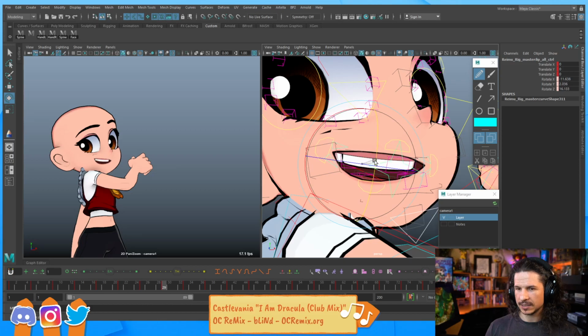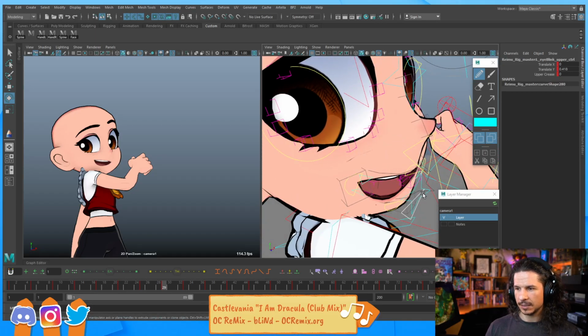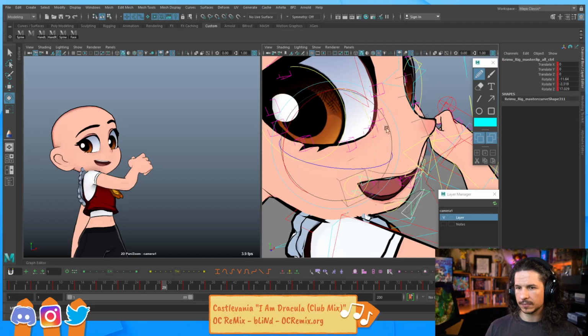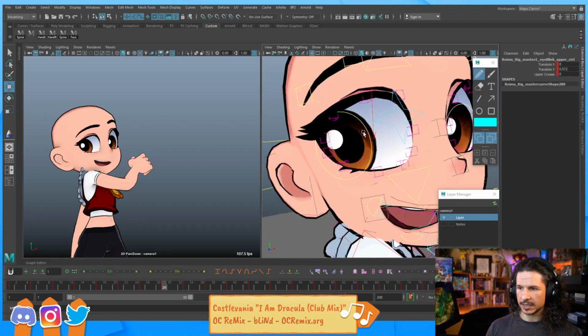I kind of want to raise it higher. It feels a little too low. But then I'm getting that little pinching right there. Okay. I'll have to come back to that a little bit. We'll refine it in just a bit. Let's get the eyes kind of working here.